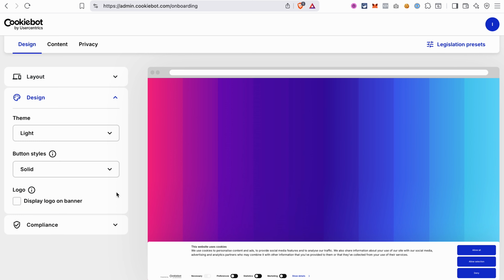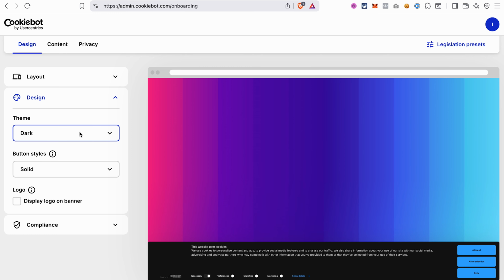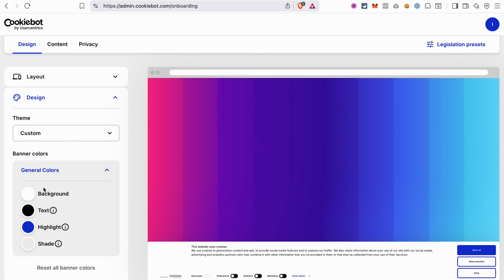Next, we have the design section. First, you select a theme for your cookie consent banner. It can be light, dark, or you can select a custom theme. Let's go with the custom theme, so I can show you how you can adjust the look of the cookie consent banner to match the branding and style of your website. So I select custom here, and then we have a few settings that we can adjust.